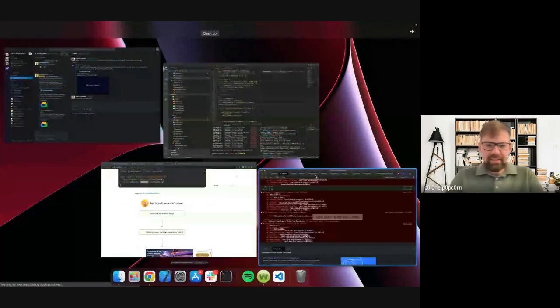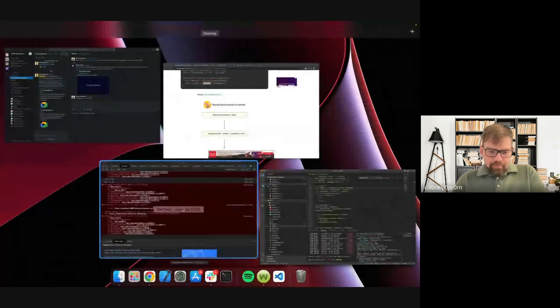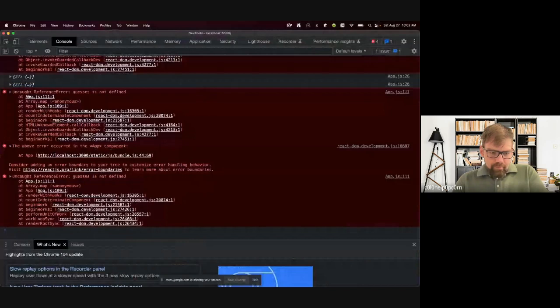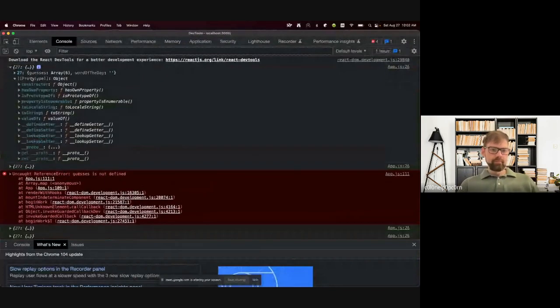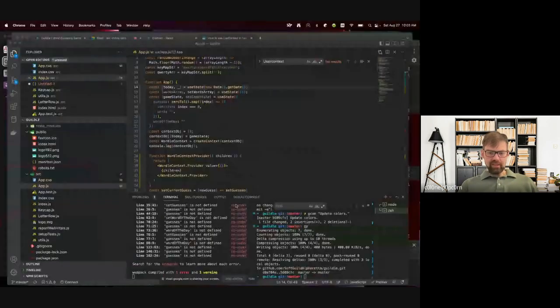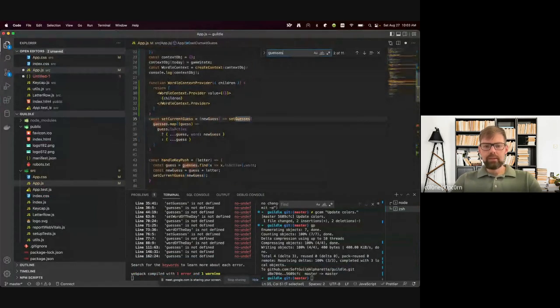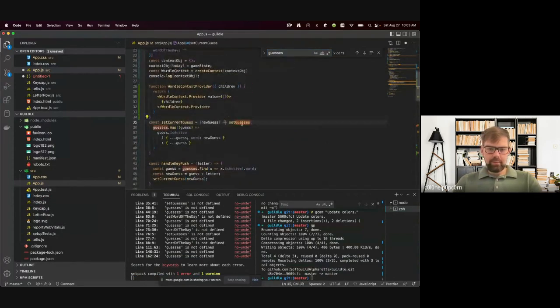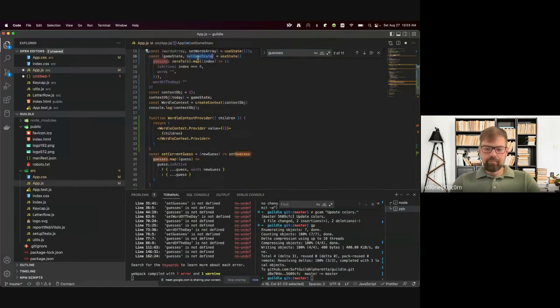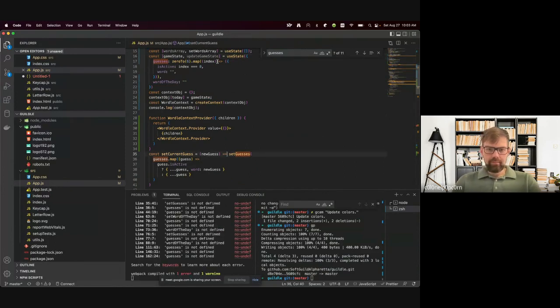You pass it to the provider. It's showing everything in there, like terminal or whatever. Yes, it is. So what we have to do is guesses, set guesses. This needs to be, we're going to have an update game state function that we're going to have to call.